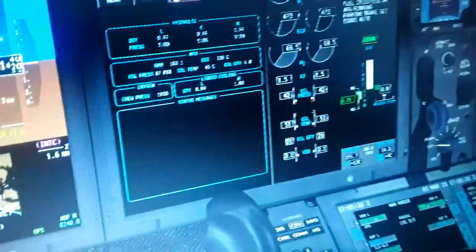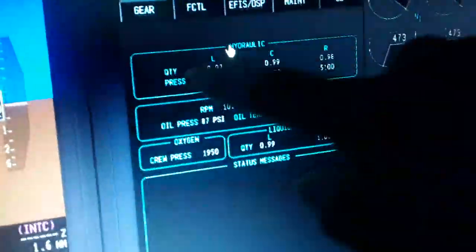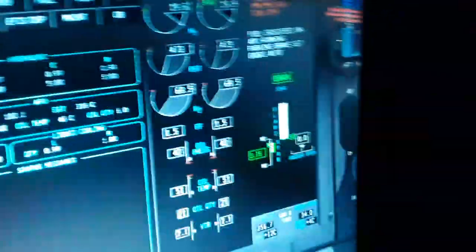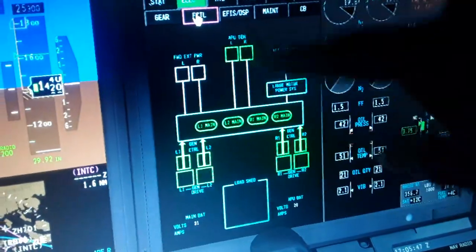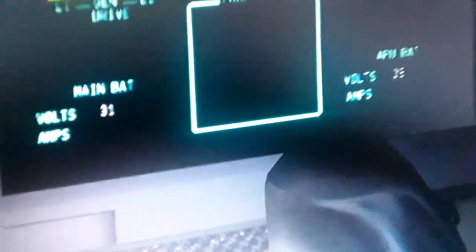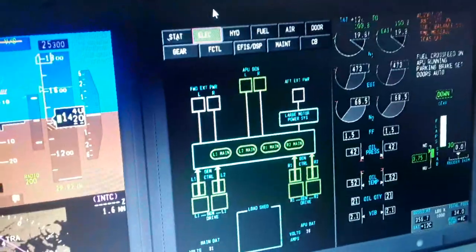So the systems before starting the engines. We have the systems displayed. You can see the APU is running here, the hydraulic APU is running, oxygen, liquid cooling, electric left engine, right engine, the voltage of the batteries, here the main battery and the APU battery. We need the APU battery to start the APU.